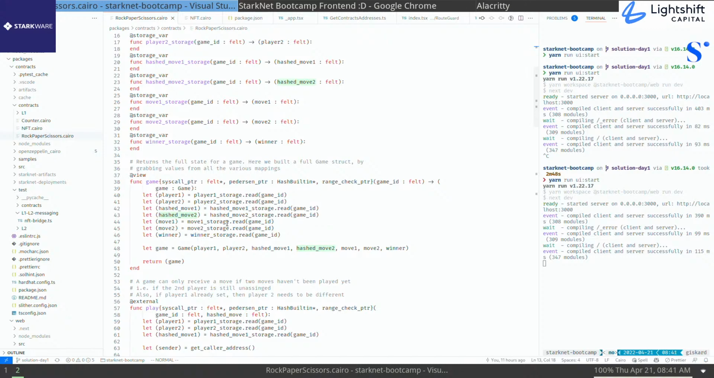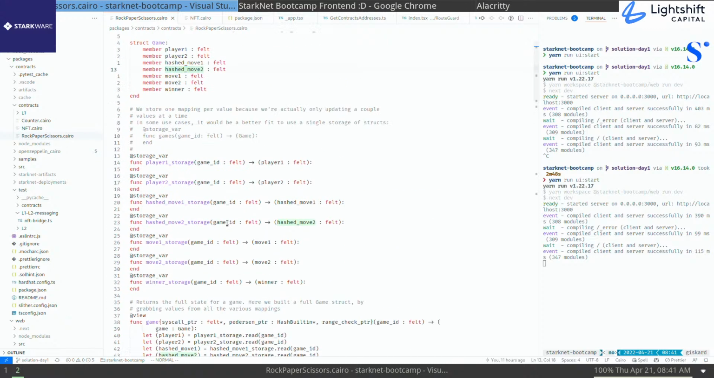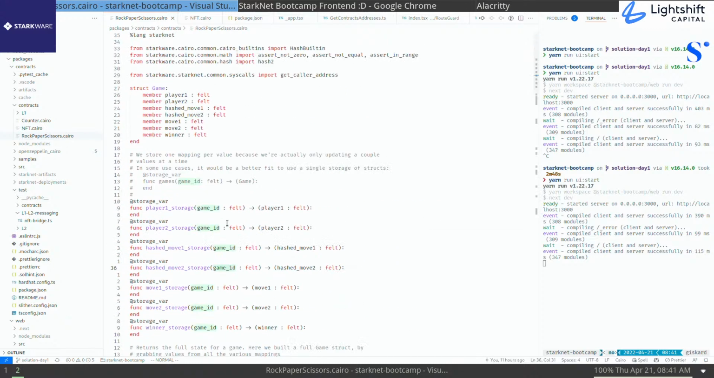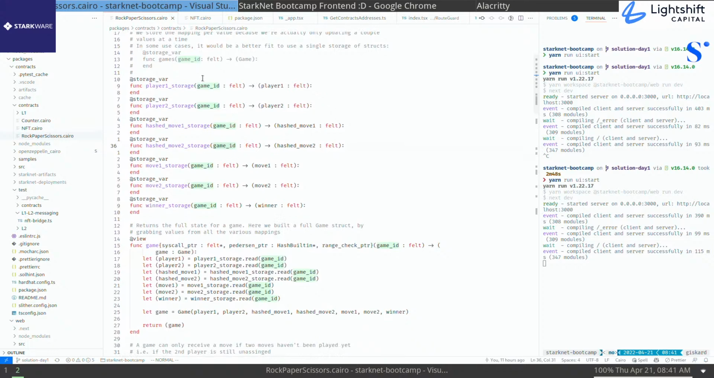Can you explain, I don't understand the game ID parameter. On your storage, like you said, setting storage is basically like the syntax of a function. You've got a different parameter and different return. Like what is that doing? Player one storage takes a game ID parameter, and the return value is player one.